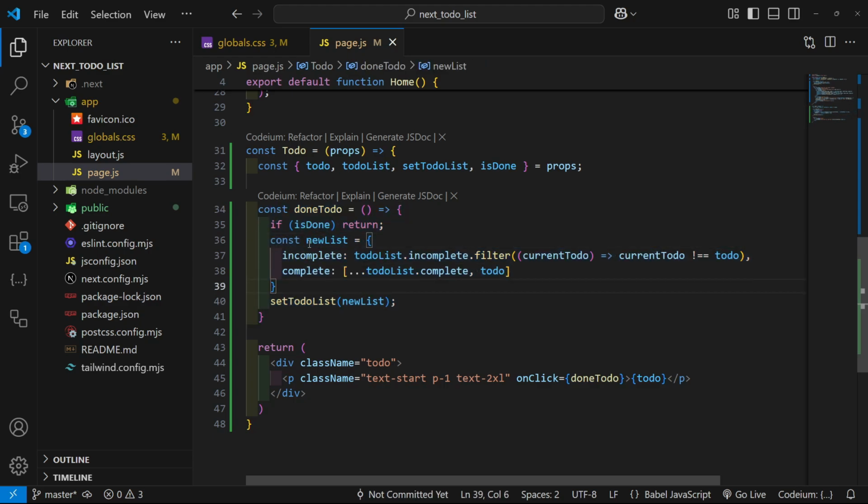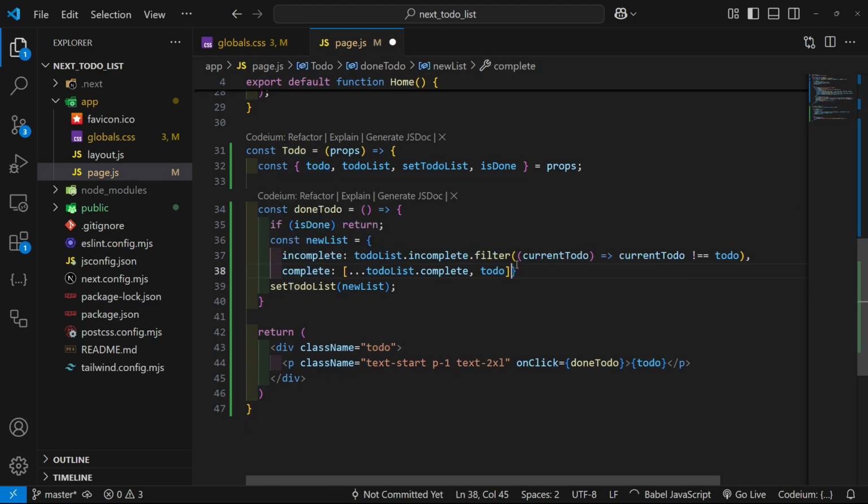The way that this works is we're setting all of the incomplete to-dos inside of the new list to be all of the incomplete to-dos inside of the todoList. But we're also going to be filtering out all of the to-dos inside of the incomplete. What I mean by that is we're going to be checking every single to-do, and if the text matches, then we're going to be removing it. Then for the complete, we're going to be setting it to the previous completes, but we're also going to be adding our current to-do. Hopefully this made sense, but I'm going to put this all into one line. Let's do that.